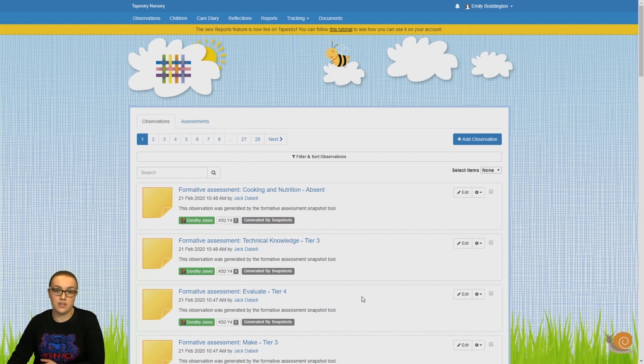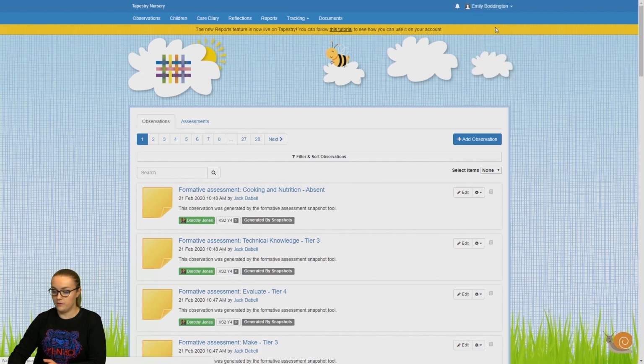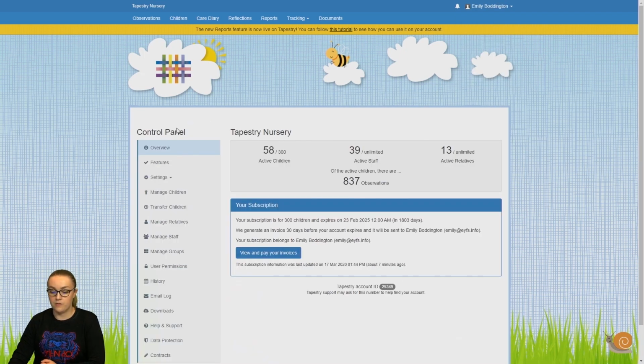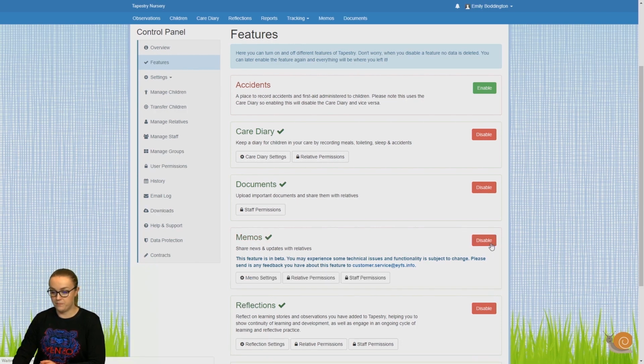On the browser version, to enable it, a manager just needs to go to the control panel, which you can access by clicking on your name in the top right-hand corner and then selecting Control Panel. From there, you just need to go to Features, scroll down, and here you'll see Memos, and you just need to click on the Enable button to do that. So now, when you go to your bar at the top, you'll see the Memos feature.